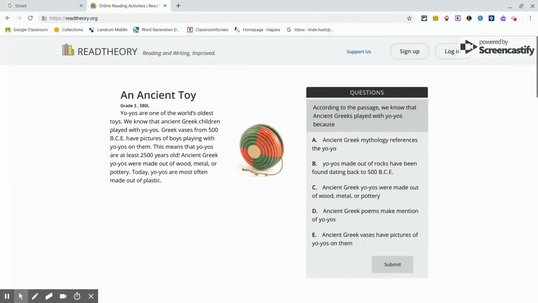Welcome to the homepage of readtheory.org. This is the page that your students will first see before they have signed up or logged in. And what it is showing is one of their pretests that starts at a third grade level and can advance all the way to 11th.